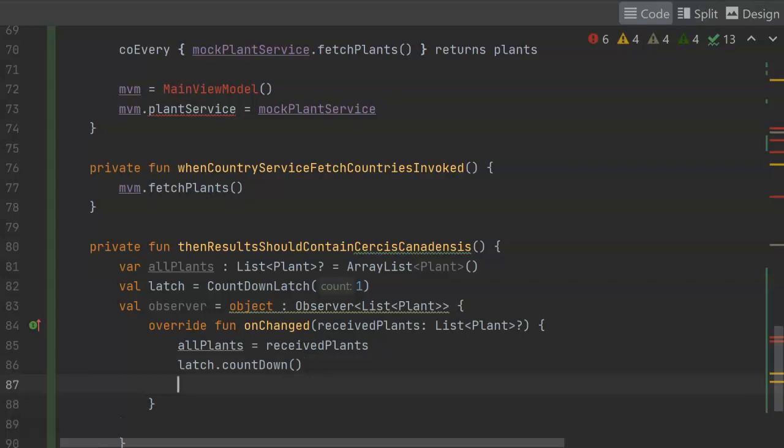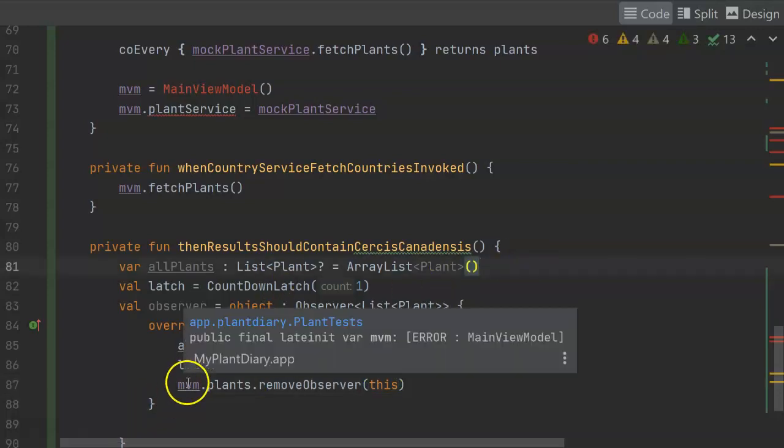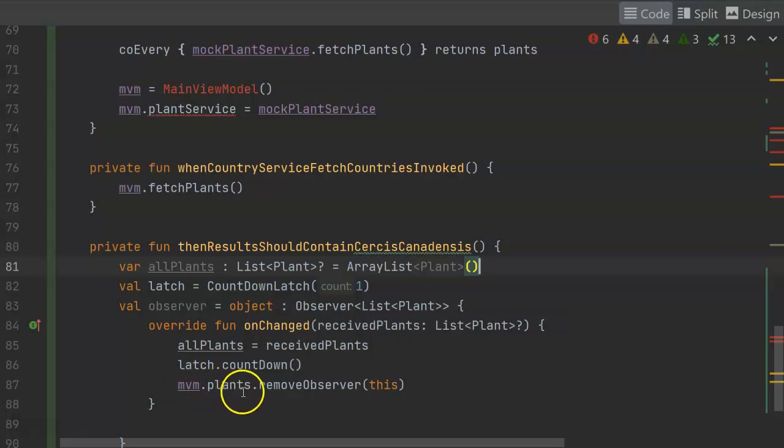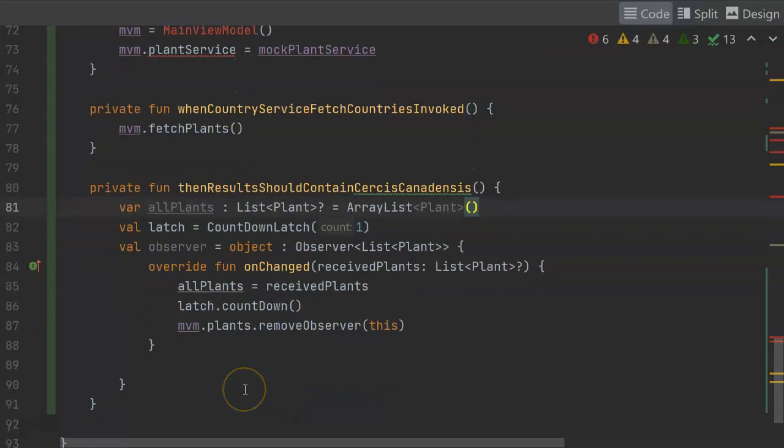Finally, we need to remove ourselves as an observer because we've done our job. We've received our plants and we no longer need to be observing on this live data. So we'll say mvm.plants.removeObserver(this). Now wait a minute. We know that this main view model we've not yet defined, so we don't know what plants is. Well, plants is essentially the live data collection living on that view model, and that live data collection can be observed, so we say remove observer, we're no longer observing on that. So that's what's going to happen when we receive the live data.